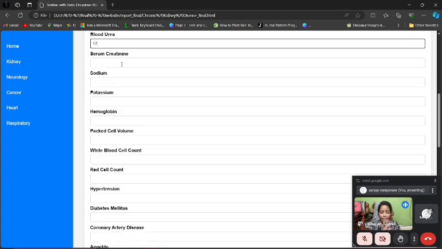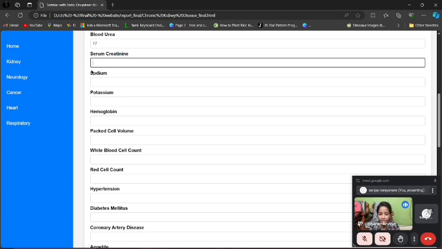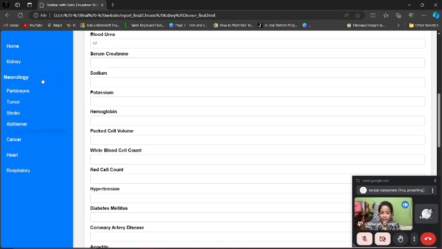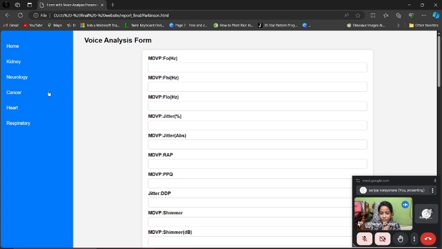Then the respiratory model. It focuses on respiratory conditions like asthma, COPD and lung infections. And the last model is the cancer risk model. It identifies the potential cancer risk, focusing on common types like lung cancer, brain cancer, and kidney cancer.